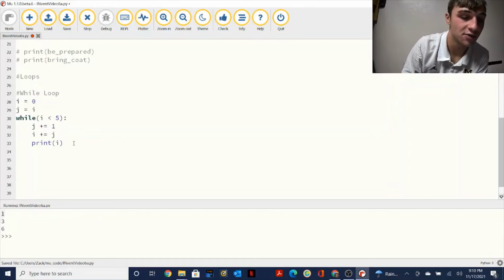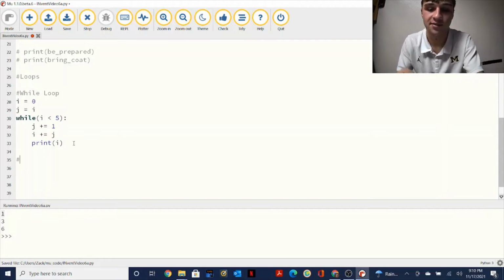So that is the while loop. And then, let's do a quick example of a for loop.